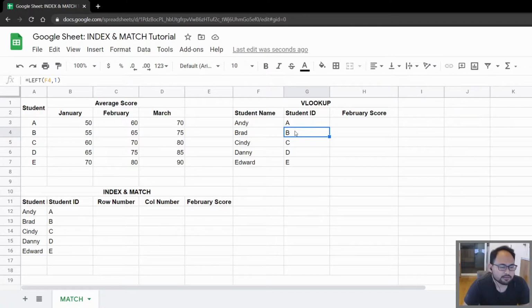Today we're going to discuss how you can utilize both the INDEX and MATCH functions to perform even more powerful lookups compared to VLOOKUP. If you are not very familiar with INDEX and MATCH, I suggest you watch the tutorials for INDEX and MATCH separately, linked in the description below. But for now, let's dive in.